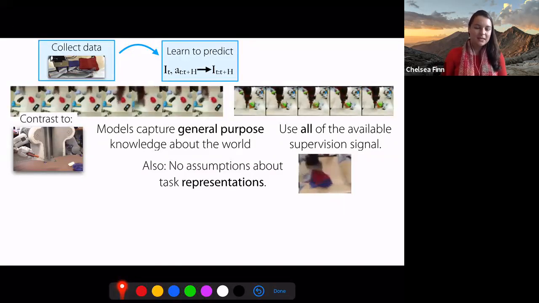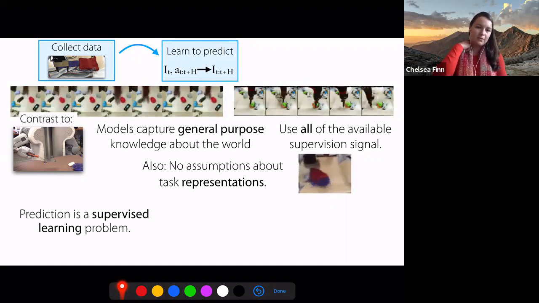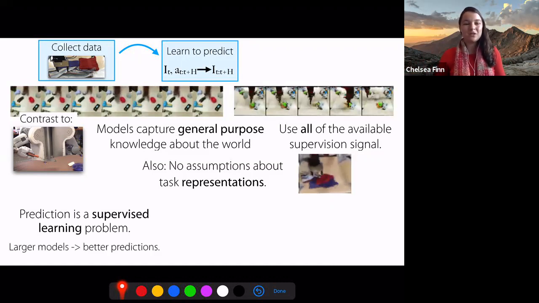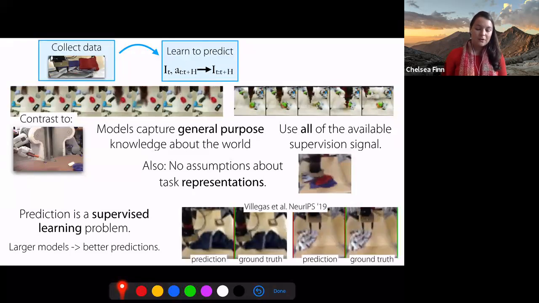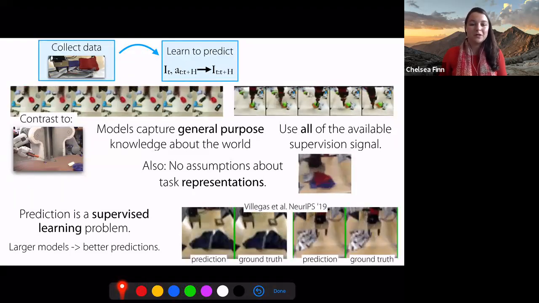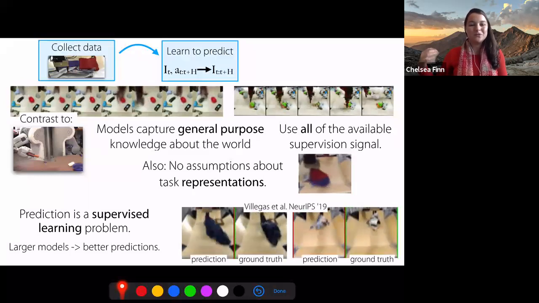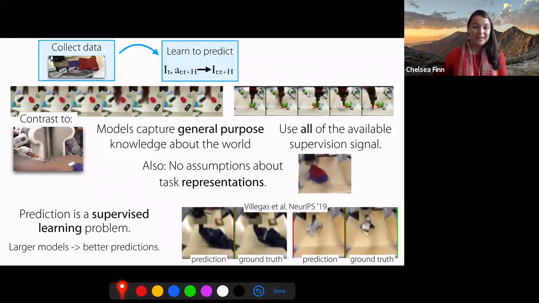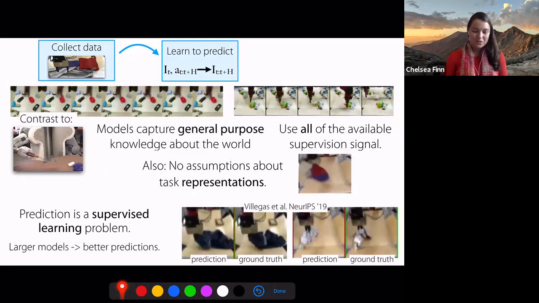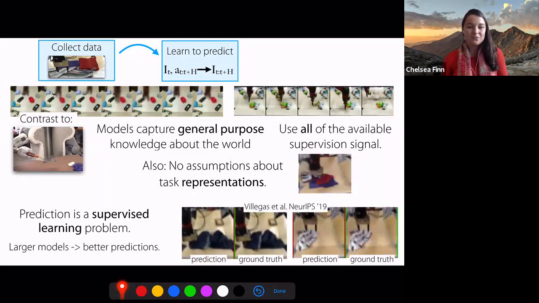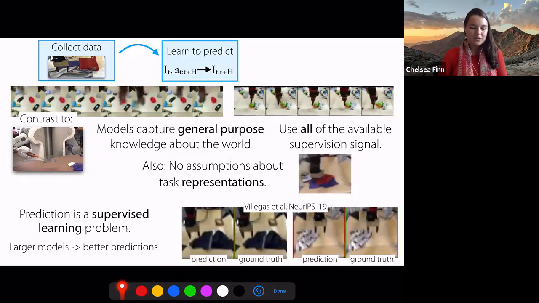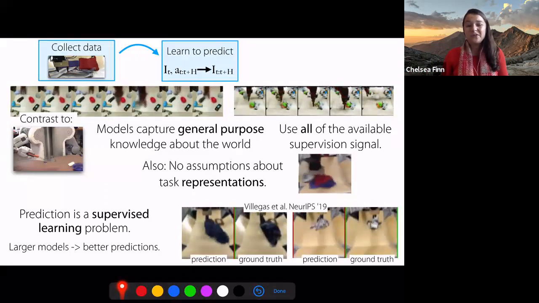The last nice thing about these predictive models is that it's inherently a supervised learning problem, where you're given what you should predict, which is the future images, as a function of the current image and the future actions. This means that if you scale up large models, if you use large function approximators, this will lead to better predictions. For example, in this recent paper by Ruben Villegas et al., published at NeurIPS last year, they scaled up video prediction models to use very large TPUs, and they get predictions that look quite good. The right is showing the ground truth, the left is showing the prediction from the model, and we see that it's able to predict the motion not just of the robot, but also of the pants or the towel with fairly high fidelity.